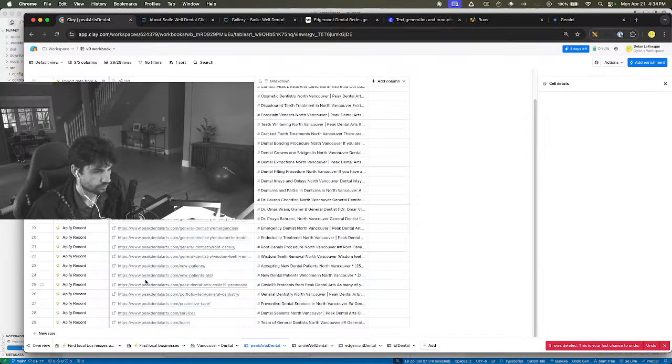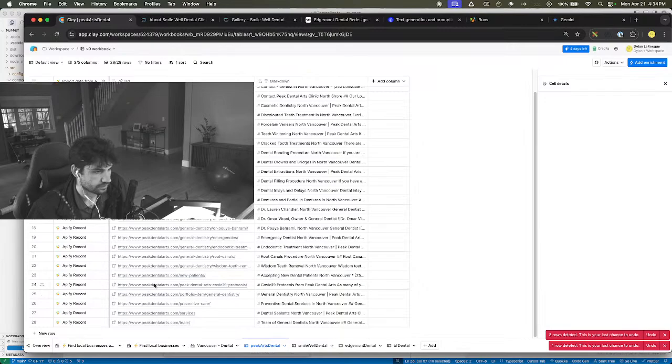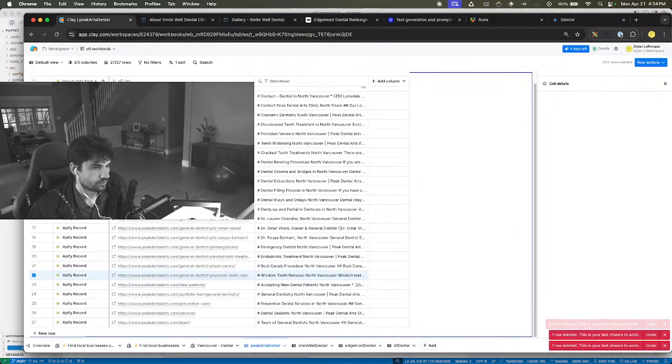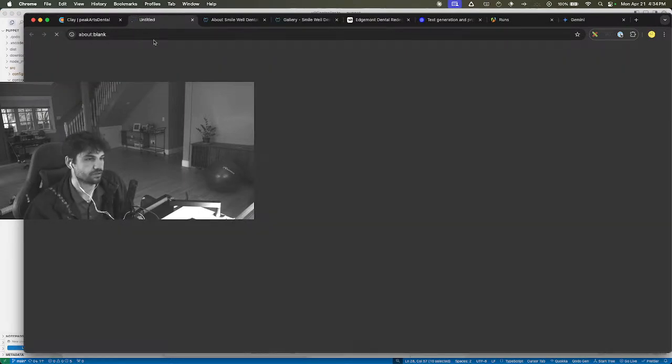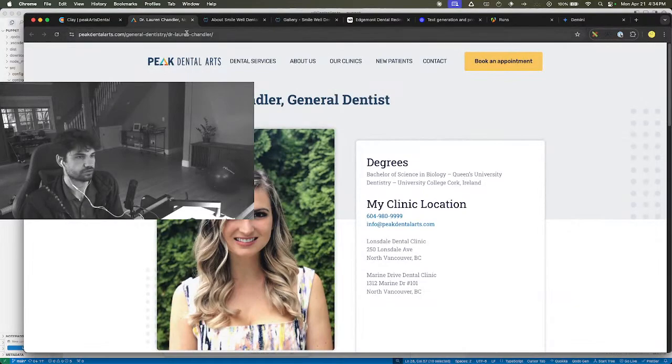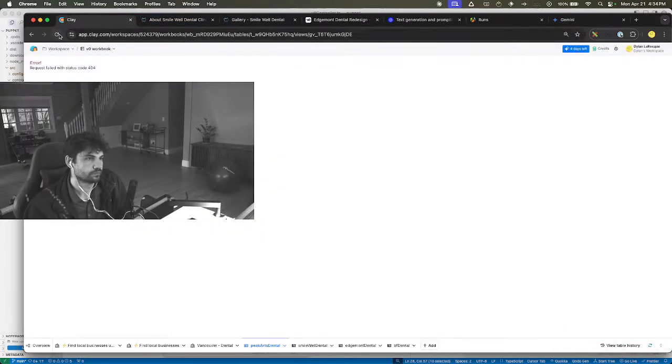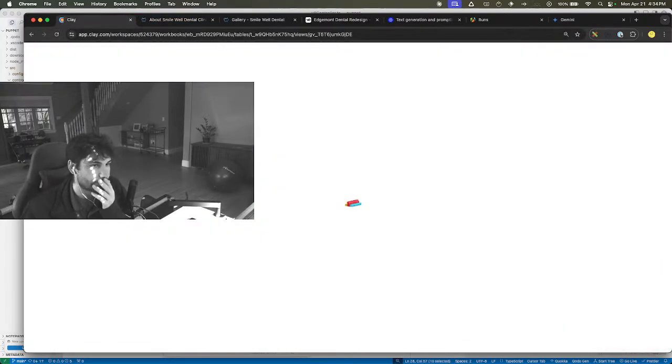Preventative care, that seems like an important one. New patients old, delete that. New patients, peak dental arts, COVID protocols. That's old news. Team preventative care portfolio, general dentistry. What if I went to this and just removed the thing that came after general dentistry? Okay, so that's the team. Reboot this.